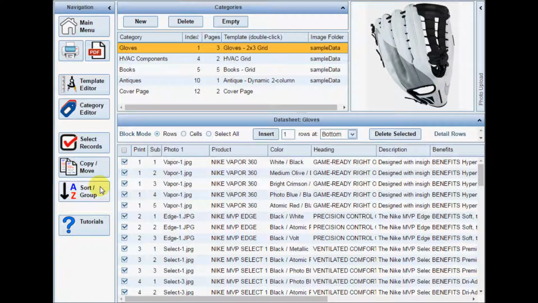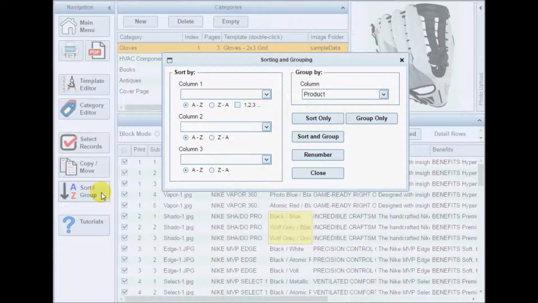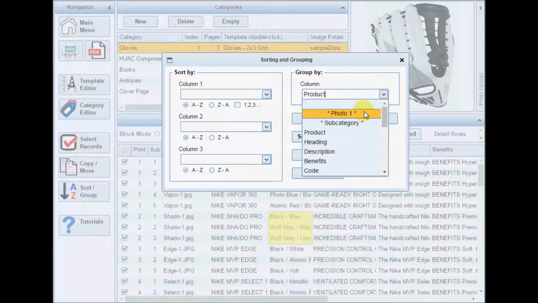The Sort and Group function provides a simple method of sorting products or organizing related items into tables. In this example, each glove is available in a range of colors. If each of the related products contains some text which is common to every row, that column can be selected to group the data. In this example, the Photo 1, Product, or even the Description column could be used for this.